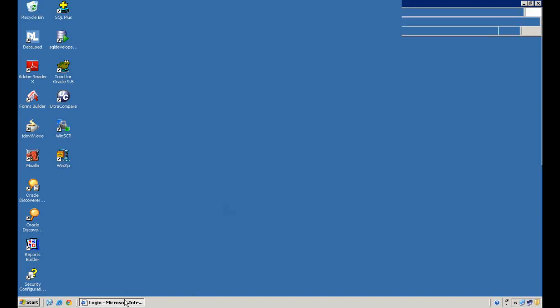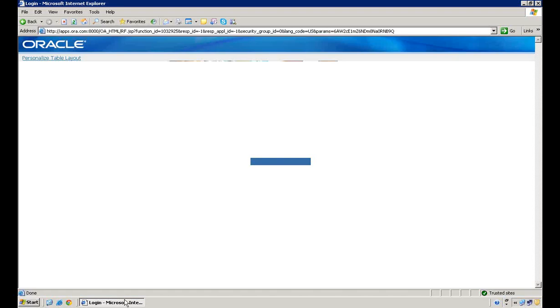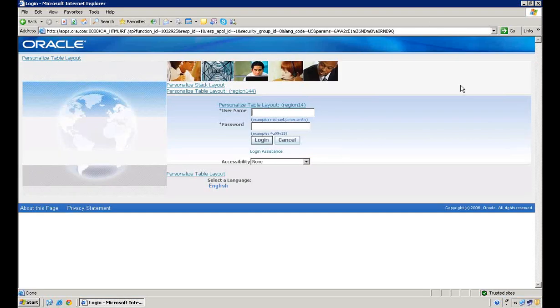So when it comes to Oracle applications, there is no installing of software on your local machine. It will be hosted on a server and you will be given a URL, which you have to go to in your Microsoft Internet Explorer. In this case, I've been given a URL and I've come to that home page.